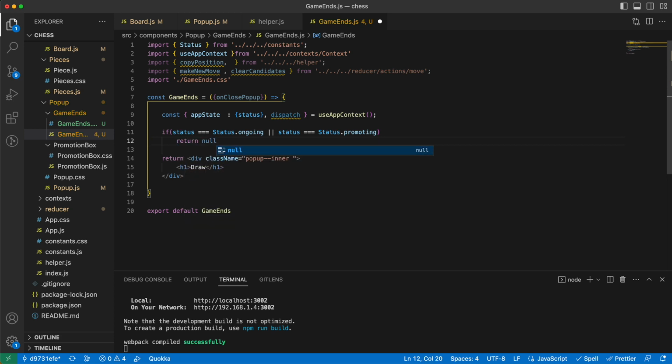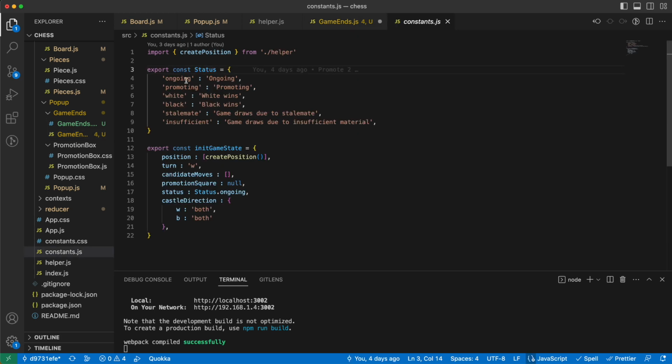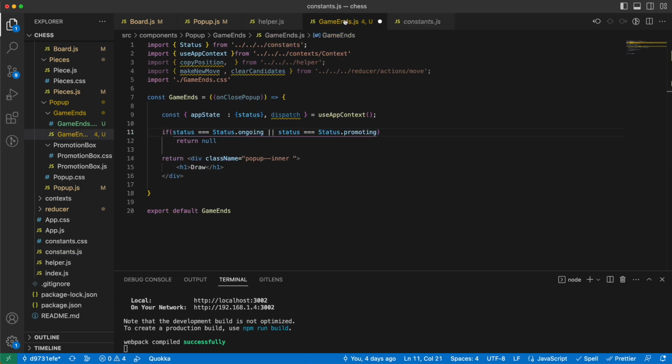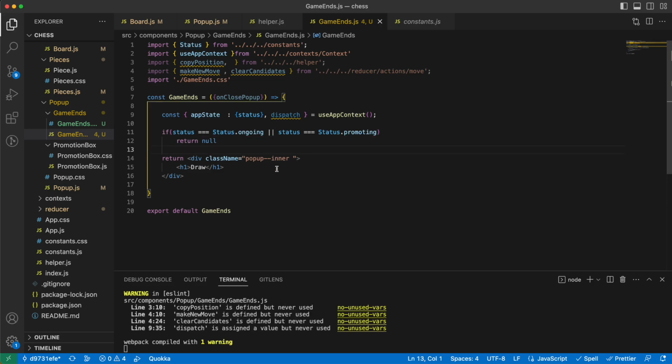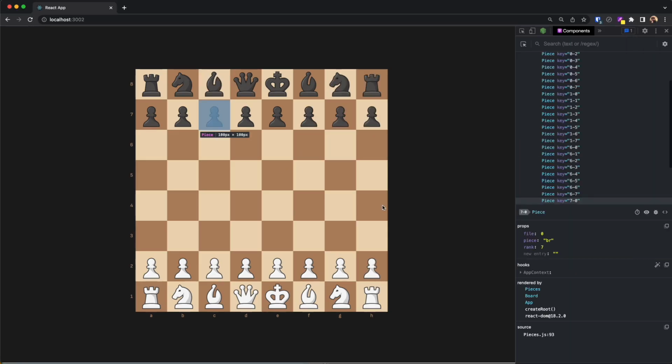Otherwise the game has ended by looking at these statuses that we have here. So white wins, black wins, stalemate or insufficient. All of these are the end of the game. So if the status is none of these two, then we should render something. So otherwise we render these, and let's go and check.